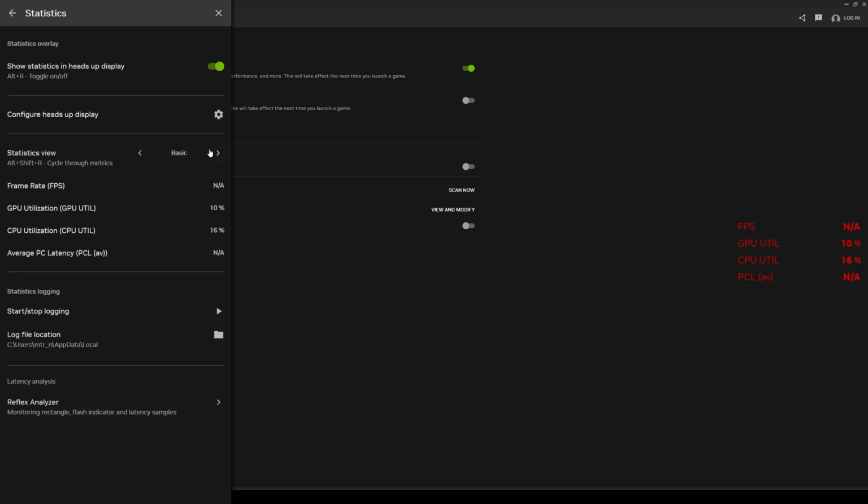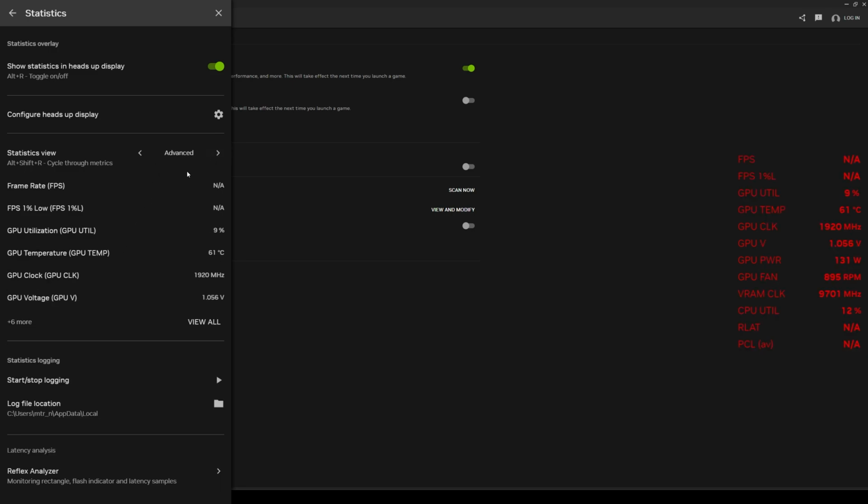You can either have basic, which gives you frame rate, GPU utilization, CPU utilization, and PC latency, or advanced, which is what I use, which gives you FPS 1% low, which tells you when you can expect stutters. So if you're getting stutters in the sim, you're going to see a low number. Let's say you've got an FPS average of 60, but you're getting stutters. You're going to see FPS 1% low might be 10 or it might be 5 or whatever. I also like to see my GPU utilization and my CPU utilization, so I know how much the sim is taxing both of those pieces of hardware at any given time.